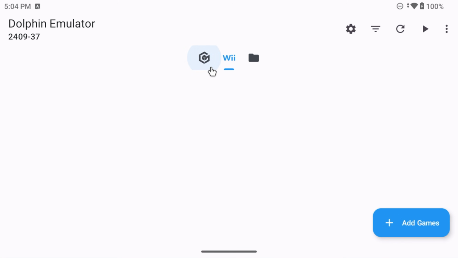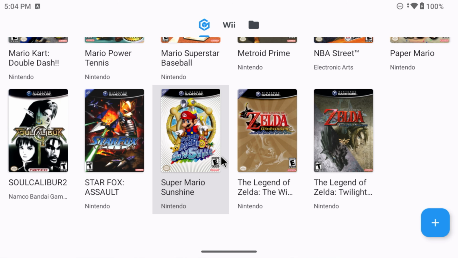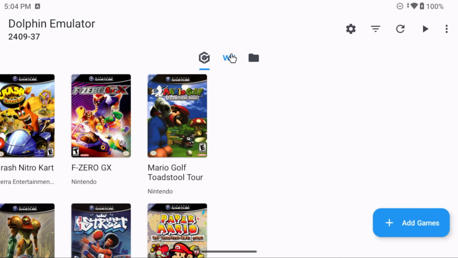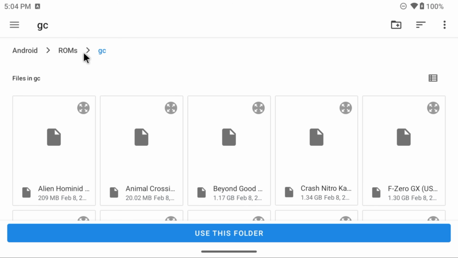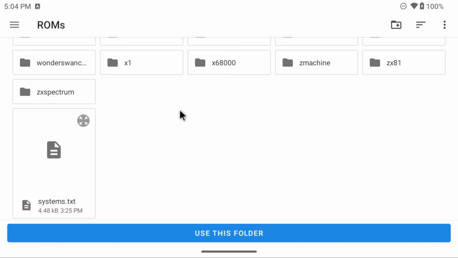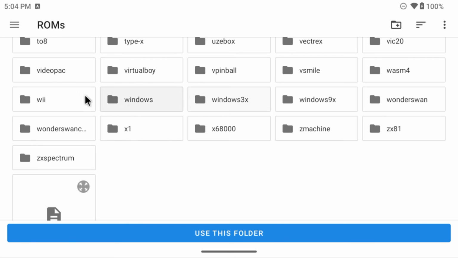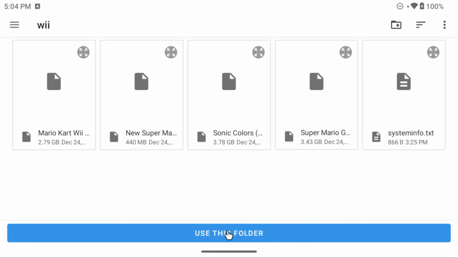And now from there, under the GameCube tab, you can see that I have all of my GameCube games. While we're here, let's go ahead and do it for Nintendo Wii as well, since this works with the same emulator. Again, I'll go back to Add Games, and then go into the ROMs folder, find that Wii folder, and then use this folder. And that's all you have to do with these standalone emulators.